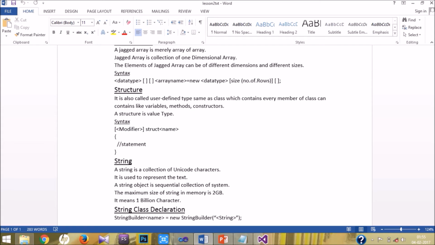And what is a value type? A value type is a data type which can store the data directly in the memory location. It is memory allocated at runtime. So let's give an example of such a structure.